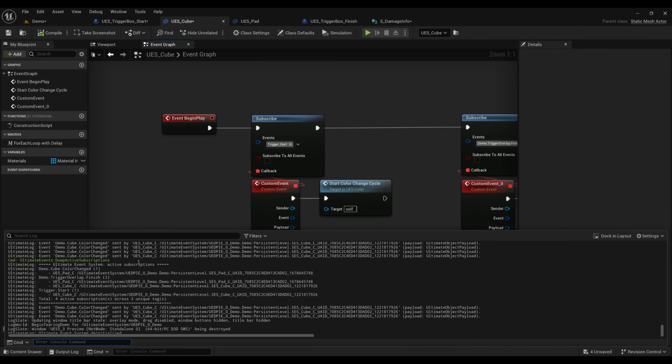Here, Ultimate Event System, active subscriptions. On a demo cube color change tag, there is one subscriber. Here it is. Two subscribers on a finish event. And on trigger start, there's one subscriber. Yeah, it also can be useful.